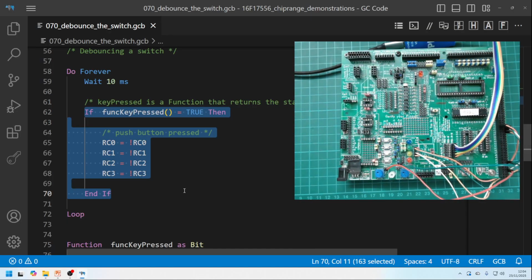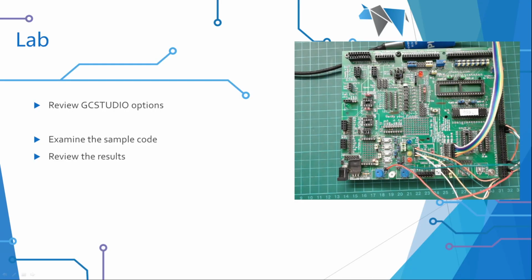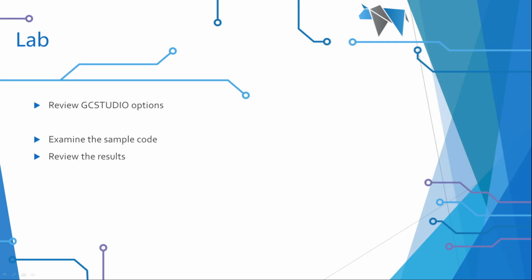So simple. This is one of the simpler programs that you can write. You can reuse that function key pressed in all of your programs. If you want to change the behavior, have a look at it as a basis. Back to PowerPoint. So I wanted to look at that as an input. So what we're going to do now is just exit out and leave you to it.